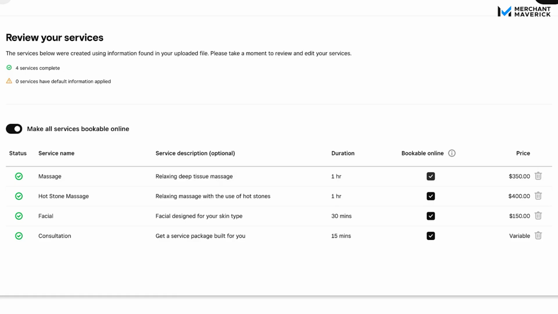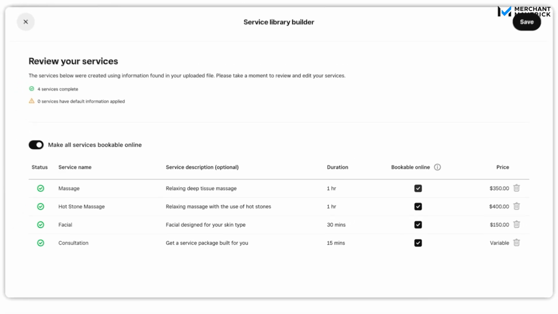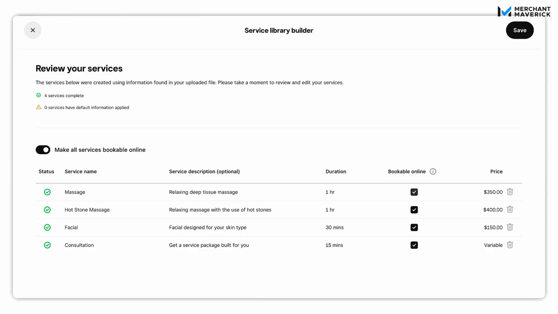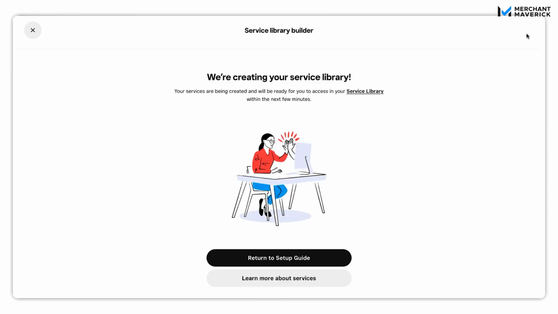No matter how many that you have, I believe it did say to limit it to 30. You can go on here, you can upload your CSV, or you can just link directly to your website where your menu is, and Square will pull that all in for you. So we're going to go in and we're going to click Save. So right now it's creating our service library, and it said it should be available within the next few minutes.